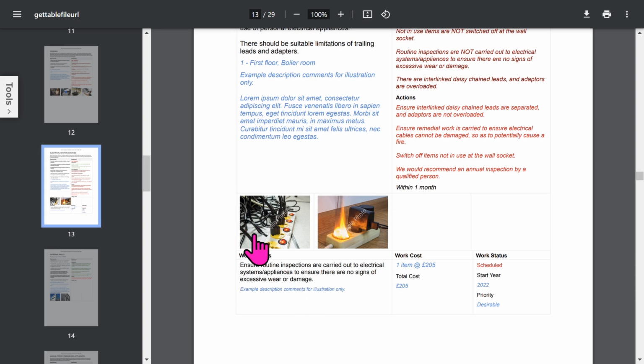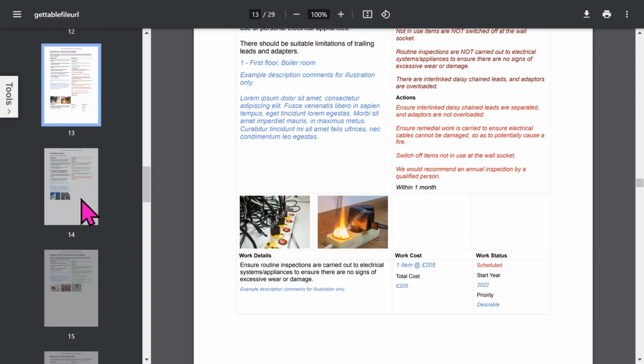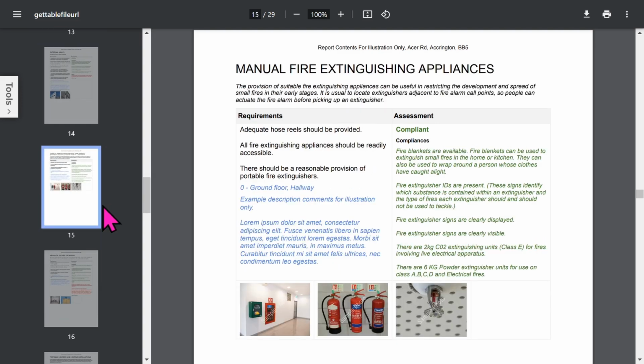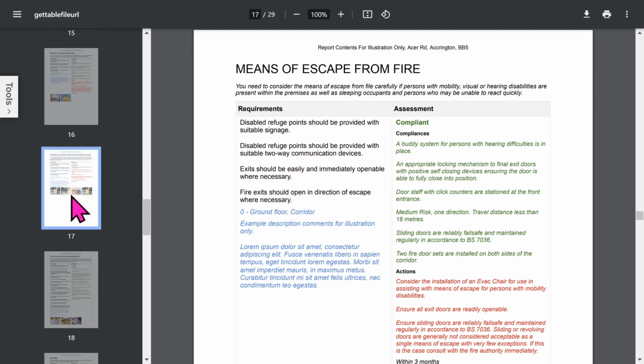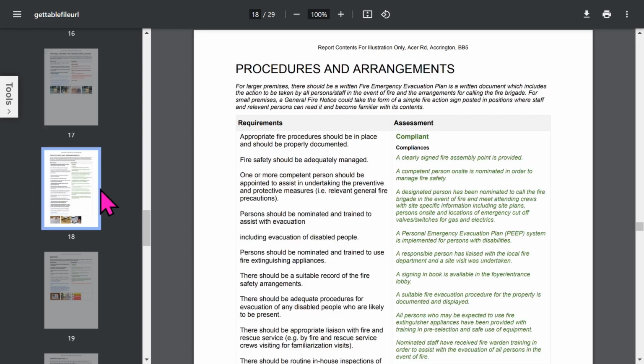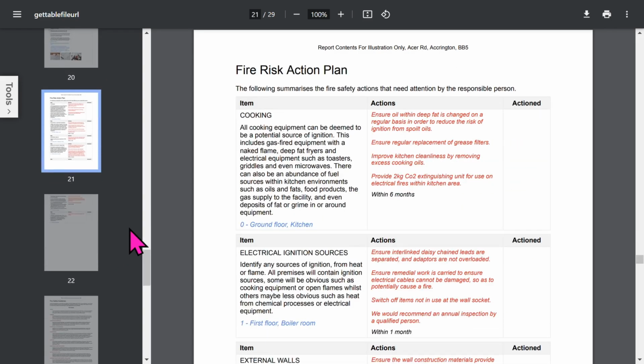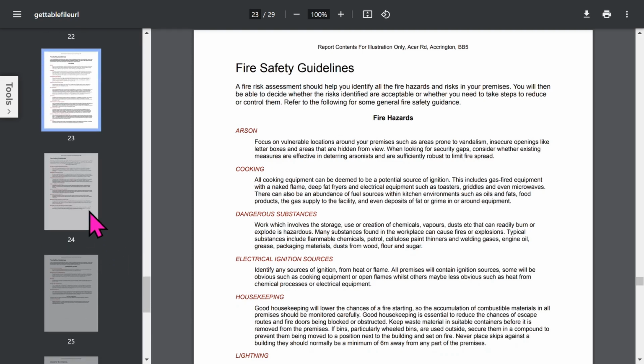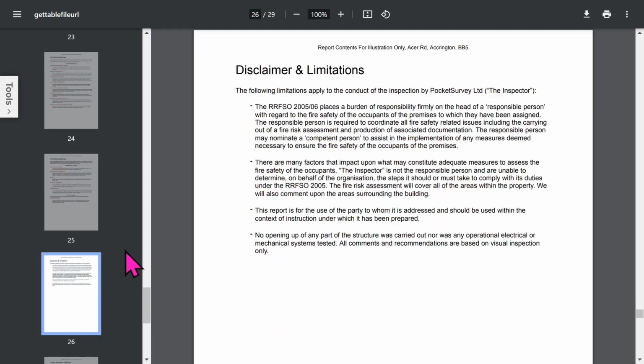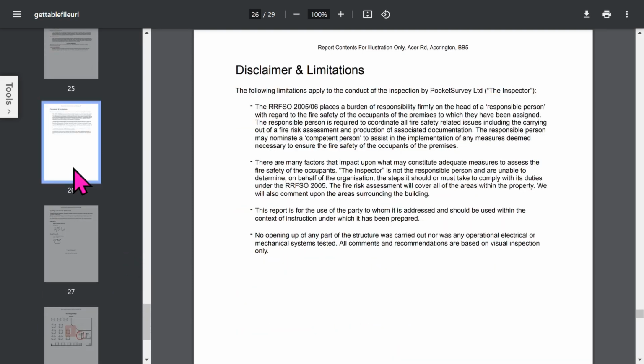If you've chosen the Works add-on feature, remedial work details will be listed below the photos. Each fire risk item is shown in a similar format grouped according to the compliance status. Your clients will love the report format. There's a handy fire risk action plan and some pages explaining the fire safety guidelines to your client. You've got your disclaimer and limitations section. Bear in mind that all these phrases in your report can be set up within the app to customize it to your needs.